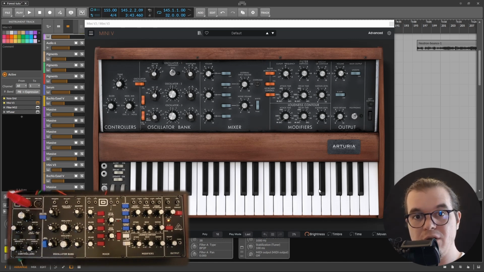If you have the software, you can do this. If you have the hardware, you can do it too. So yeah, no choice, man. You can do it. So with that said, let's talk about why this synthesizer is actually this special for me.